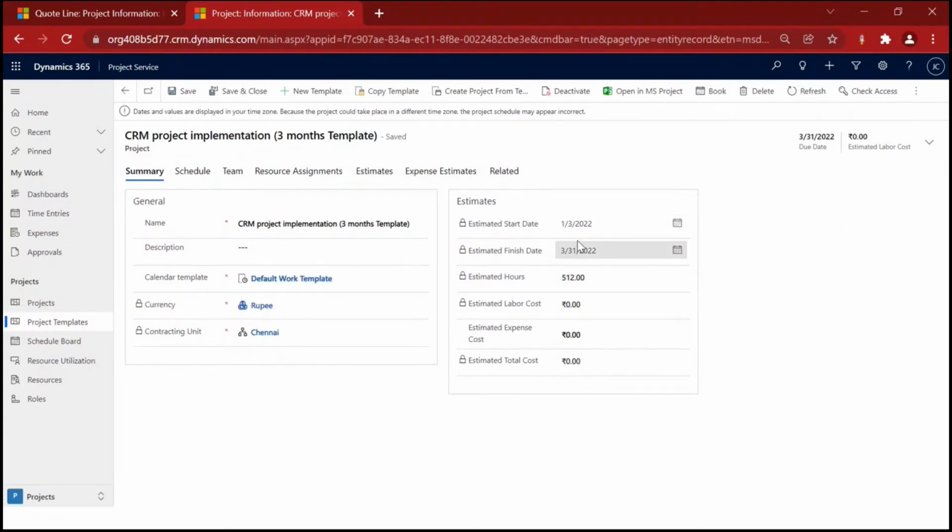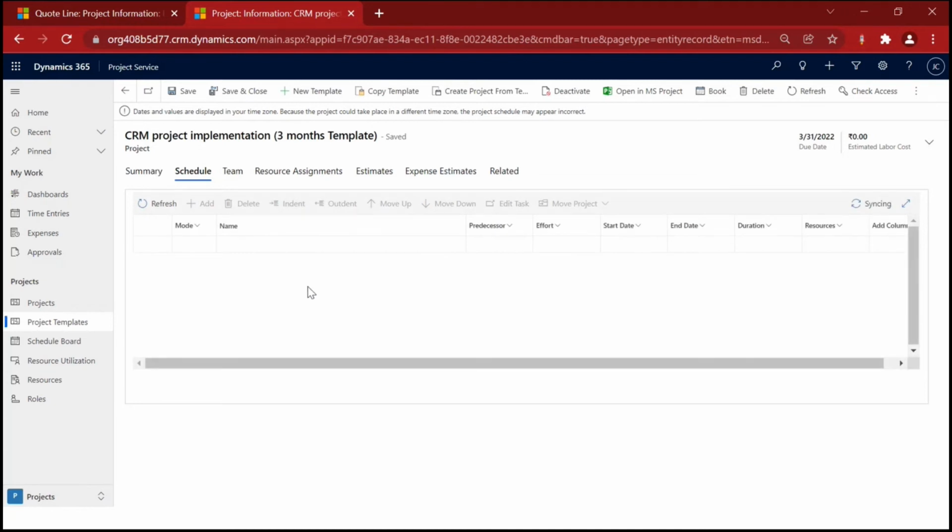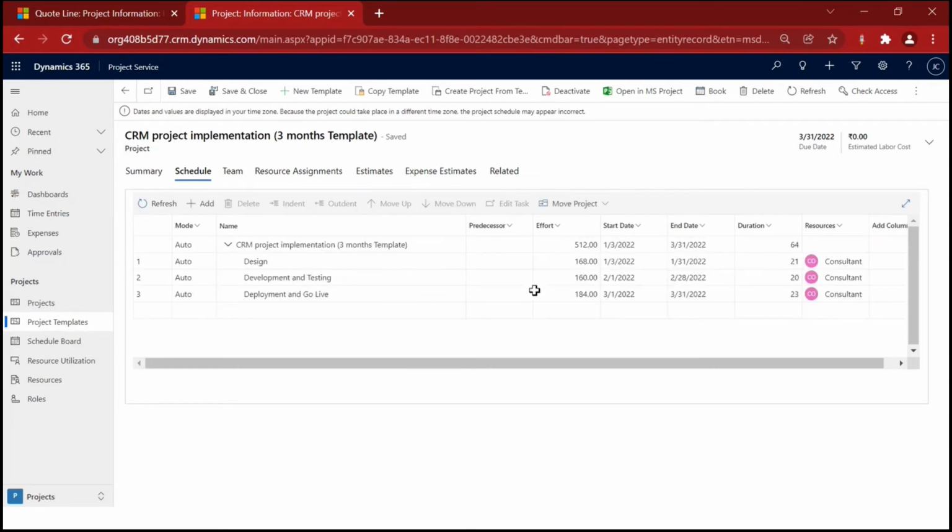Okay, so here I have given some estimated start date and estimated end date. Okay, and if I go to this schedule, here I have given some standard schedule like design process. For design, this much time will take, and for development this much time will take. So I have given some standard template for schedule. Okay, and for each and every process I mapped some consultant. Okay, but in real time we need to map multiple resources, but for this demo purpose, for each and every stage I mapped only one consultant here. Okay, so this is just a project template. This is not the actual project, this is the project template.